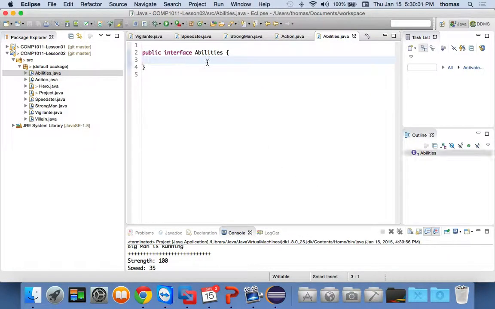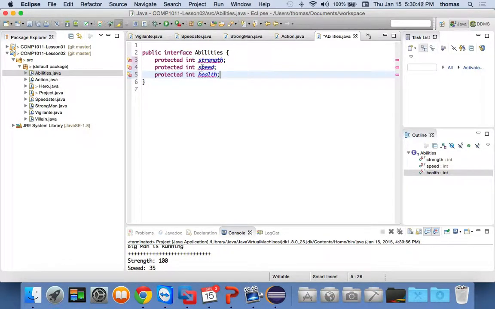And in my Abilities interface, I'm going to declare some protected variables. One of them is going to be called strength, which is going to be of type int. Another one is going to be, just bear with me here while we do this. I want to create some other things for the shape of my class: speed and health, so strength, speed, and health. These are things that all of my entities will have.